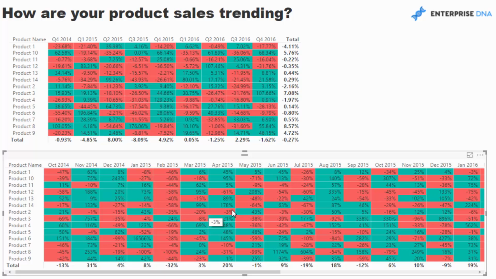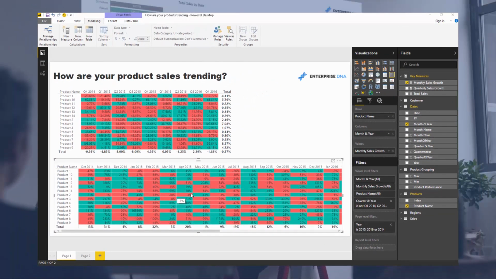I love this technique. And think about how you could use this in different ways. You're not just limited to sales. You could actually use this technique with profits, profit margins, seeing how they're expanding or contracting. There's many different ways you can swing it.